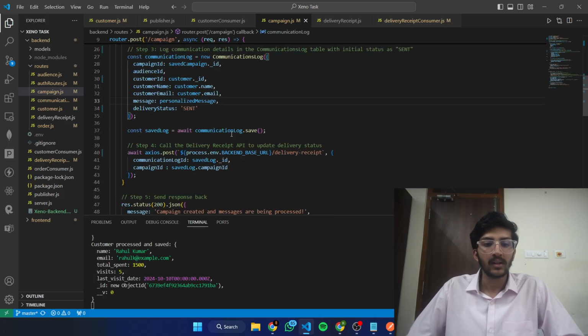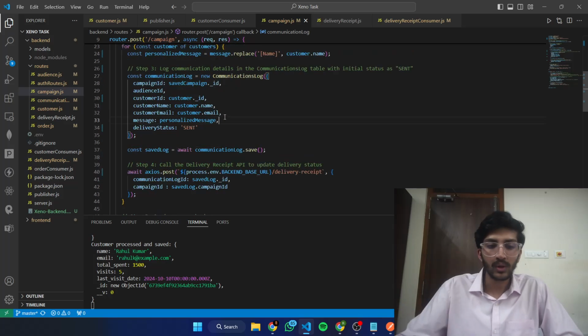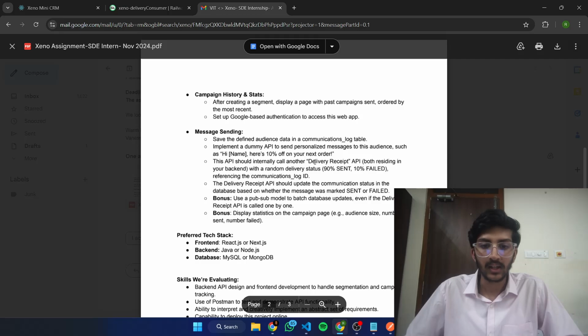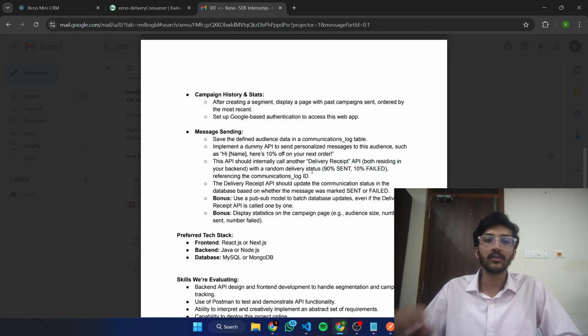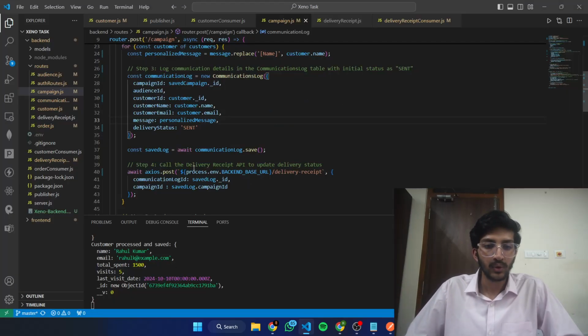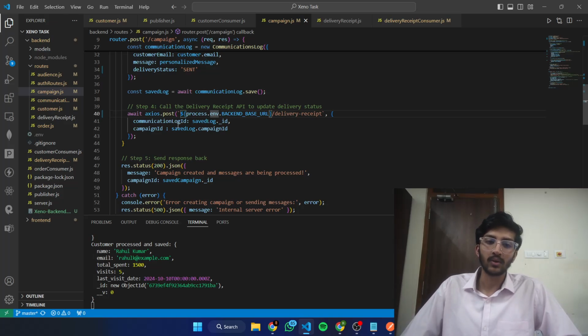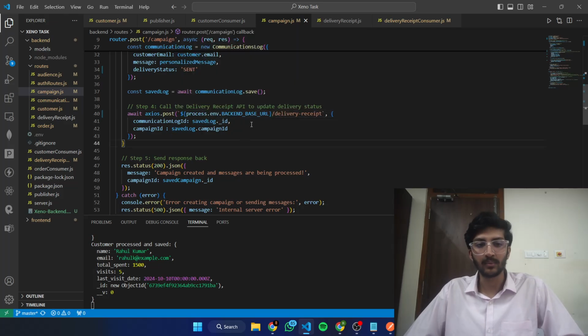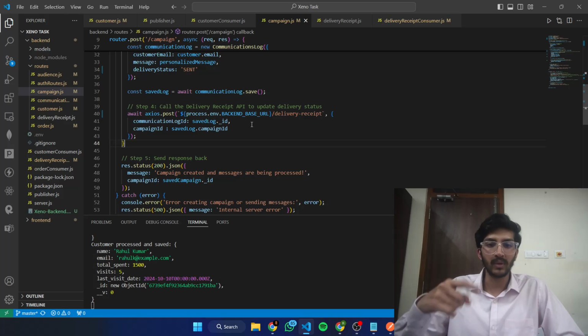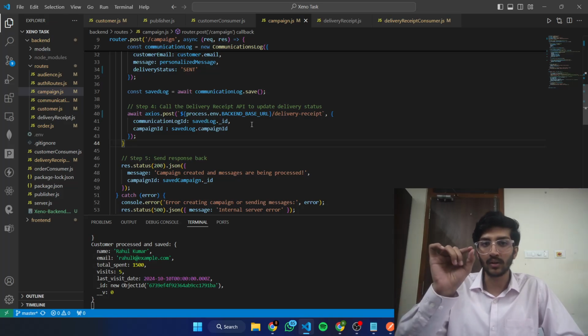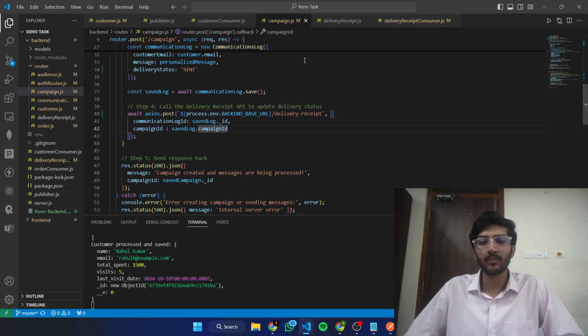And then for that, we were told that the delivery receipt API should be able to give random status to these particular messages that are sent, right? So this is exactly what is happening here. As we can see, another call is made in this particular request itself, which is making a call to the delivery receipt endpoint, right? So it is going to send the communication log ID and the campaign ID. That means the particular log for which we are making that delivery receipt for a particular customer, and the campaign it was a part of, right?